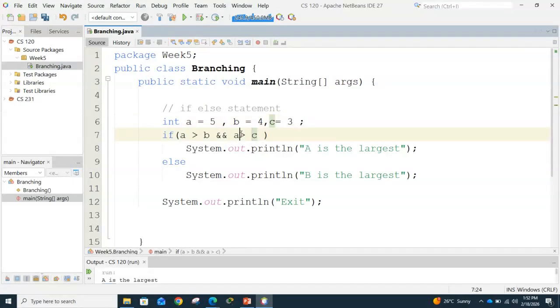What I want to show you here are two things: logical AND and OR. I hope everyone knows this. With logical AND, both conditions must be true. Now a greater than b is true and a greater than c is true. If both conditions are true, the result will be true. The whole becomes a true condition.